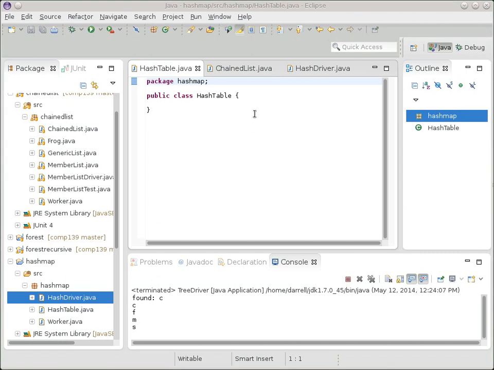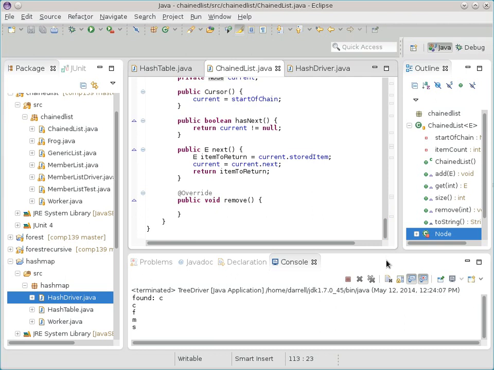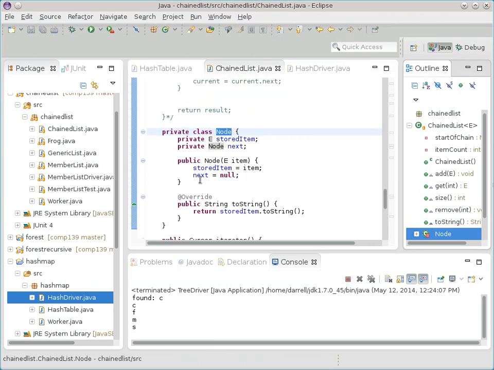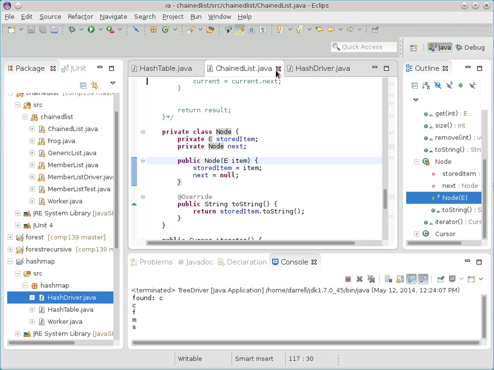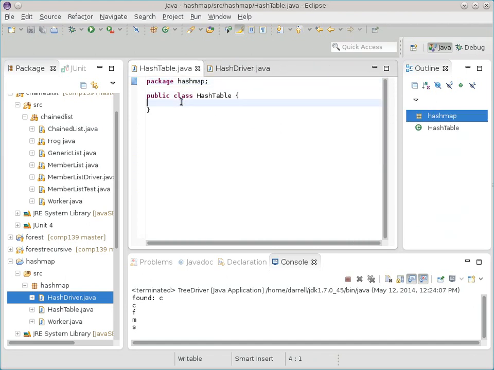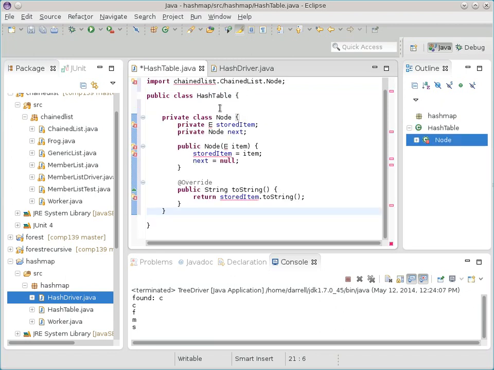So I've got my hash table. We said we needed nodes, so because we needed nodes, I'm just going to go steal the chained list's node because it's sort of what I want. Okay, so there's a node class. Hash table.